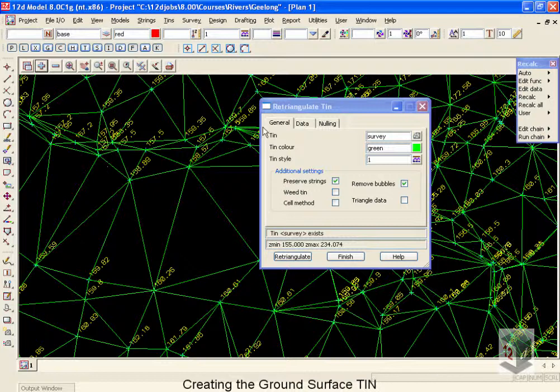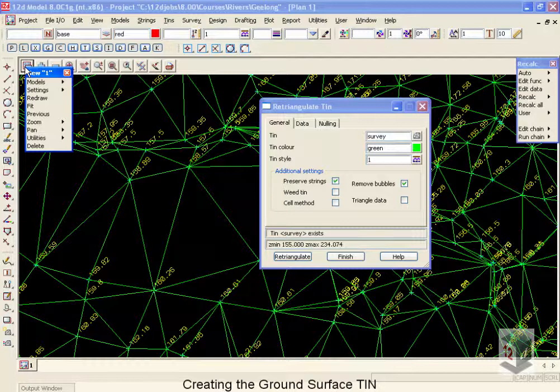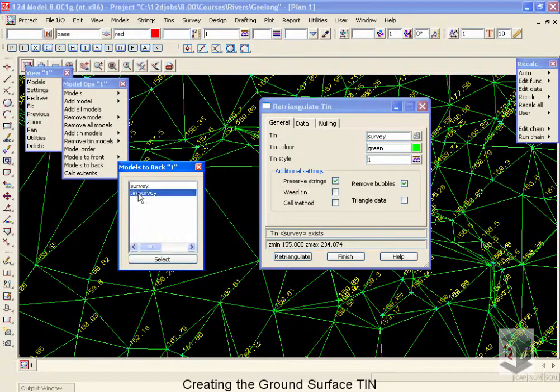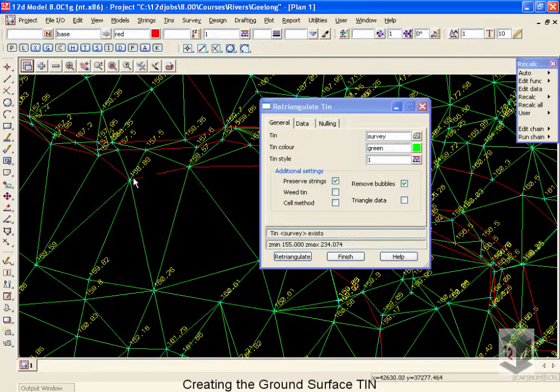Now you'll notice it's created the triangles, and by default 12D will join the closest points together to form a triangle. If you recall that when we started we turned on this remove bubbles, the idea there was to take 2 points off a break line and look somewhere else for the third. Now right now this tin is drawn last, so it's difficult to see our survey data. So what I'm going to do is to change the draw order. I'm going up to our menu control button here, going down to models, and I'm going to send the models to back, being our tin survey, to the background. Now you can see our data on top of the tin lines.